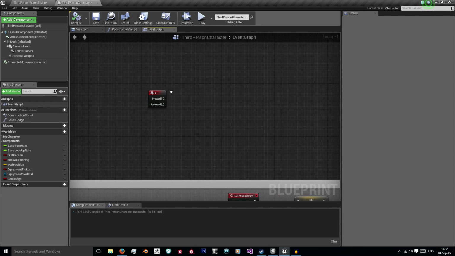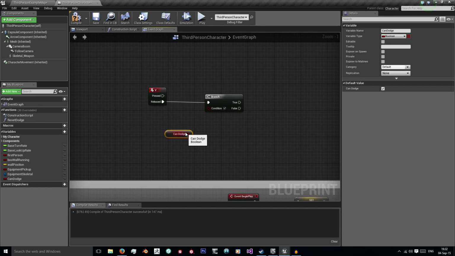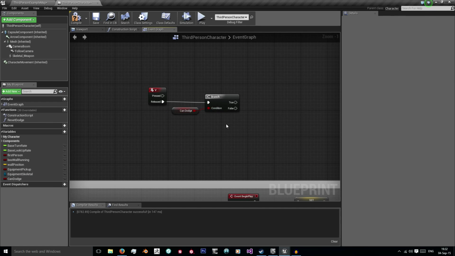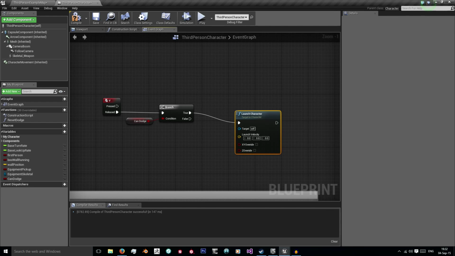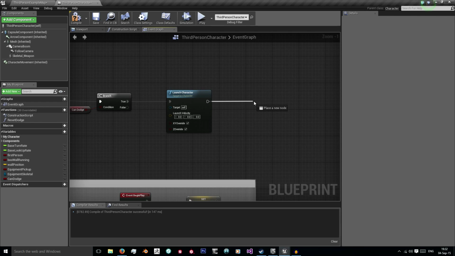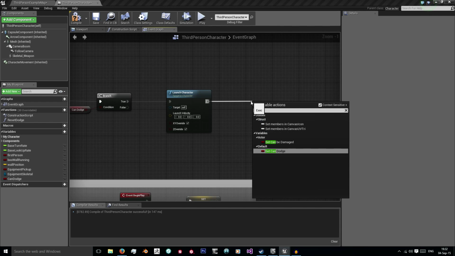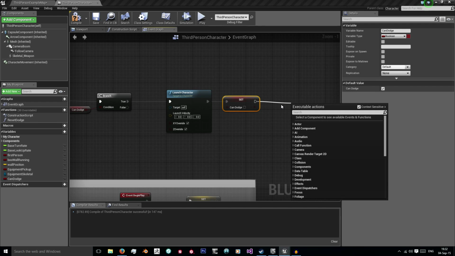So I only want to do it on release, so what I want first is my branch, so hold B and left click. On release, I want to check if I can dodge, so I'm just going to drag that in and click get. If I can dodge, then I want to launch character. And I want to override both these values just to make sure my character moves in the direction I am going. And then from here, set can dodge to false. And then I'm going to set my timer.